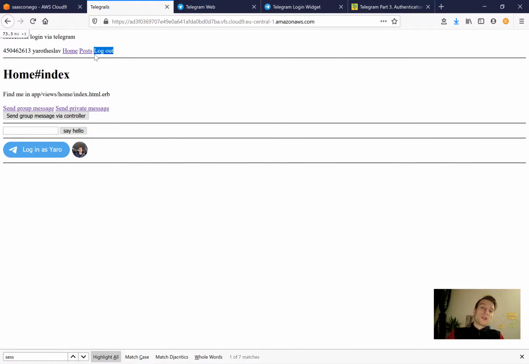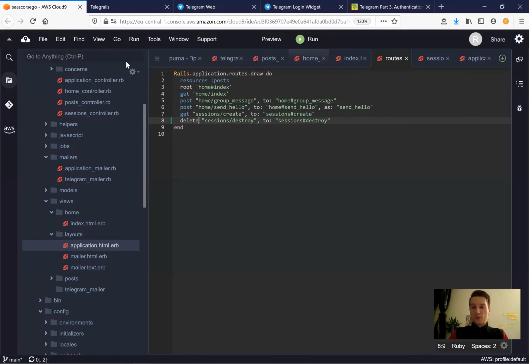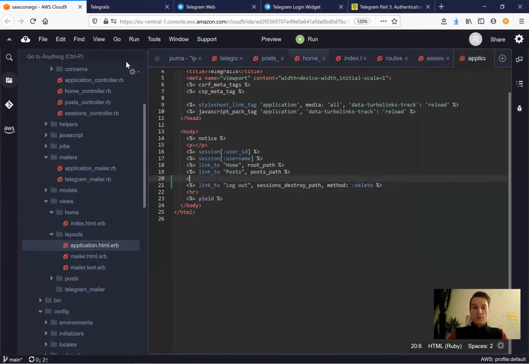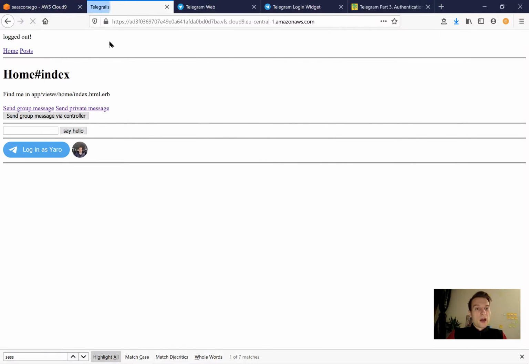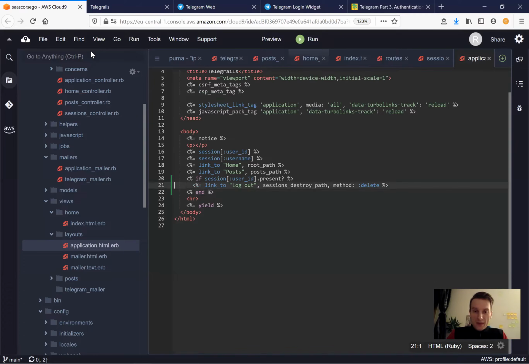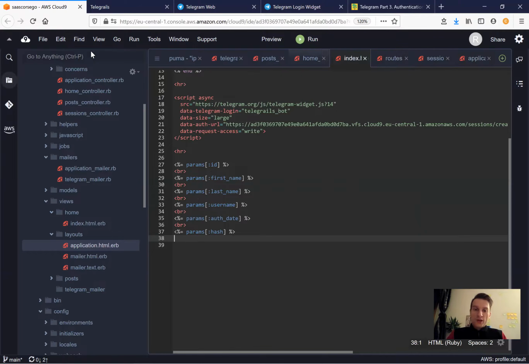And we can also conditionally display the login and logout buttons. So for example, let's say if session user ID is present, then we will have this link to logout. Let's see. So now we have the link to log out. I log out and I don't have the link to log out. Makes more sense, right?